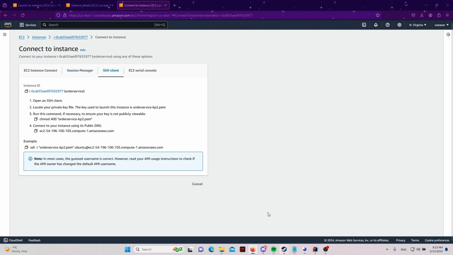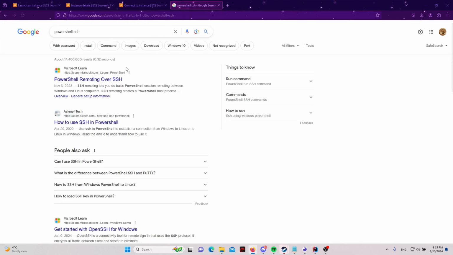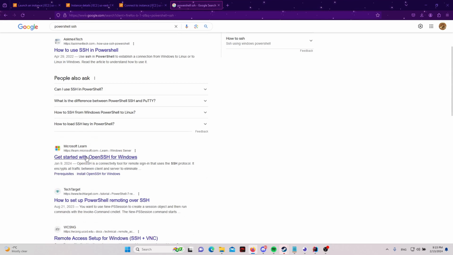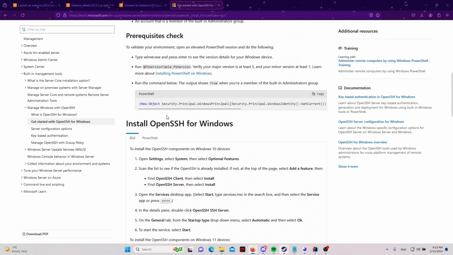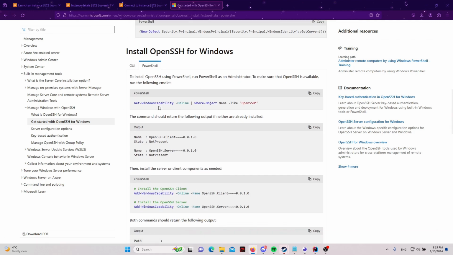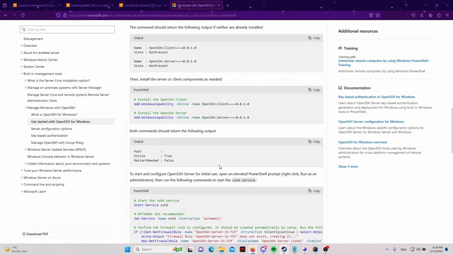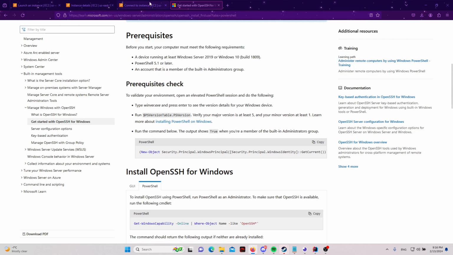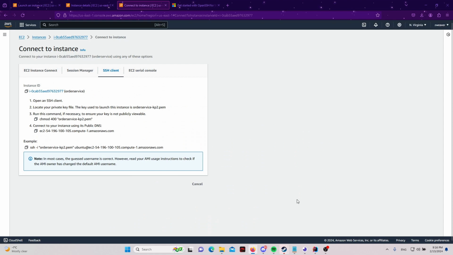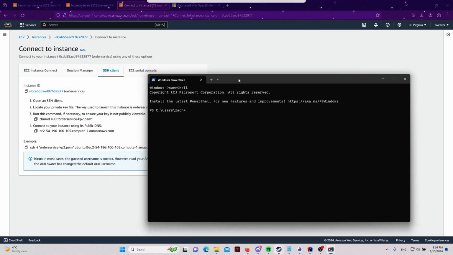If you're on Windows, like I am currently, you will have to do a little bit of setup first. If you look up PowerShell SSH, there's this Get Started with OpenSSH for Windows, and I would follow this. This is what I followed. I just chose this PowerShell option, and it shows you some commands that you'll have to run to install and get SSH working through PowerShell. Hopefully, if I remember, I'll also include this in the description, because you may not be able to connect without that.